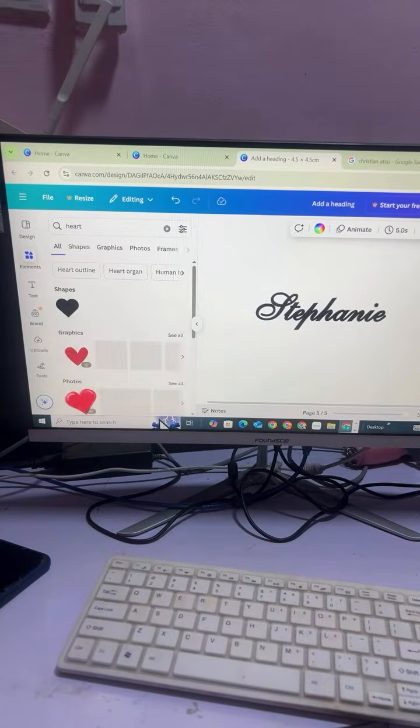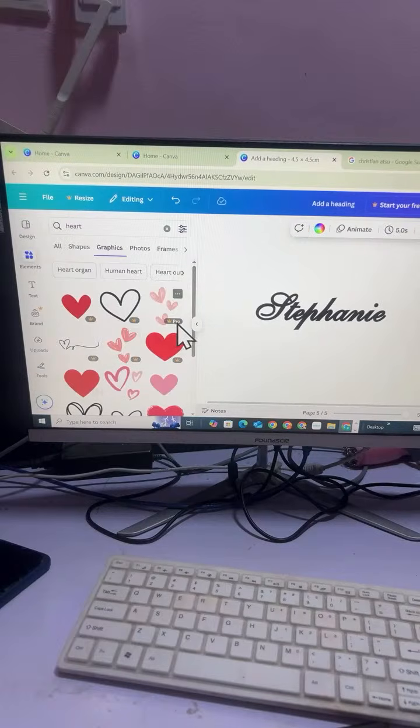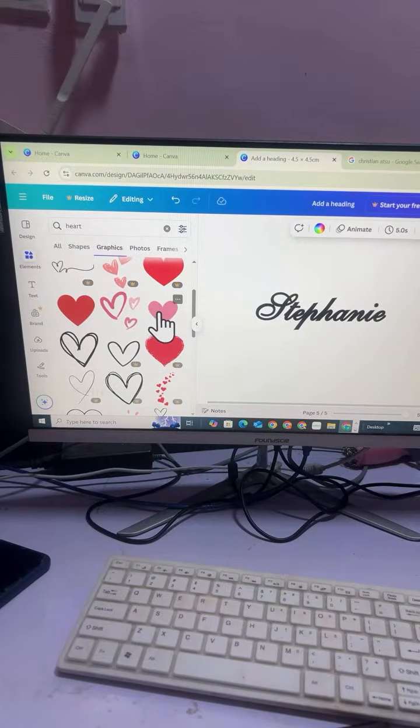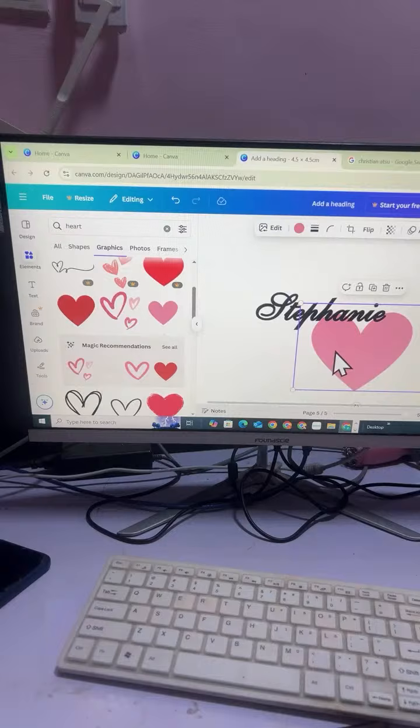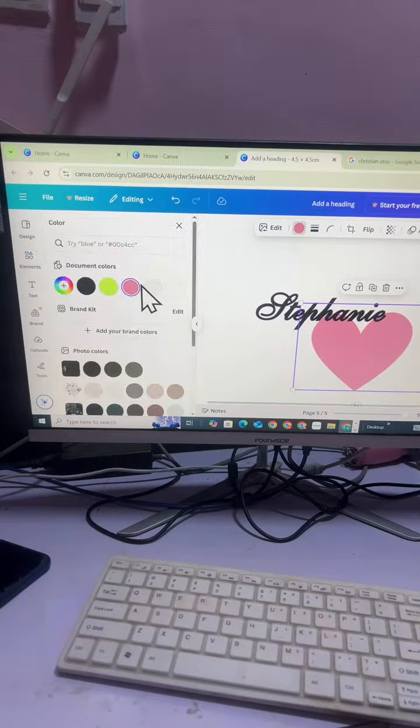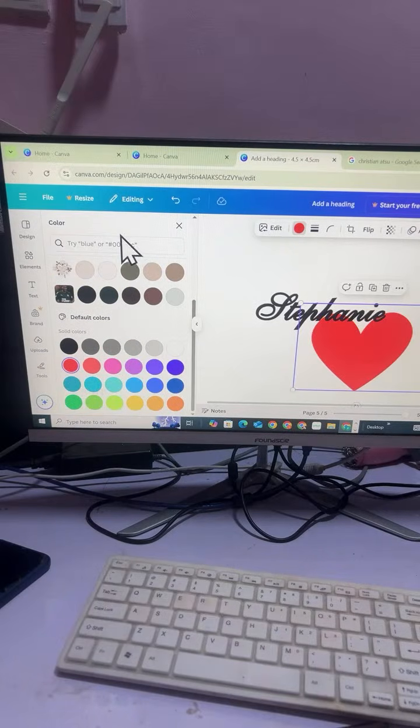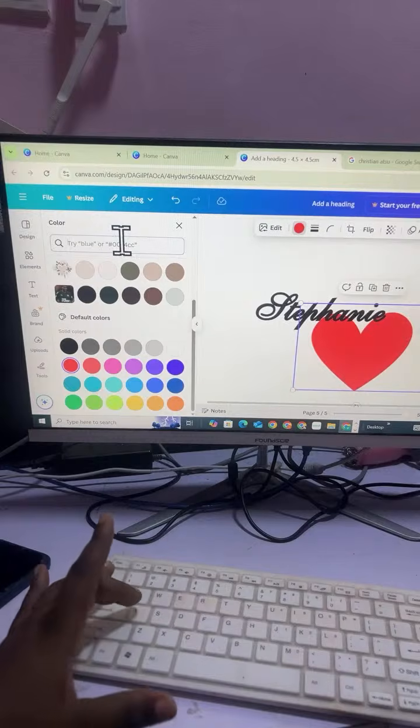So let's type in heart. So this is it. Okay, let me go to graphics so that we see a lot of different designs. Oh, so they have this cute one here. This one is pink. You can change the color. You see here, the color is here. You can change it to black, lemon green. You can change it to red. You can type any color you have on your mind.